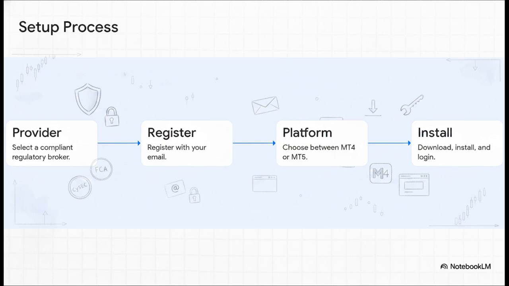Next up, registration. You just need an email, and yeah, these are pretty much always free. Then, pick your preferred platform. MetaTrader 4 or 5 are the big ones, and just download, install, and log in with those virtual credentials they email you. 4 super easy steps, and boom, your personal simulator is unlocked.